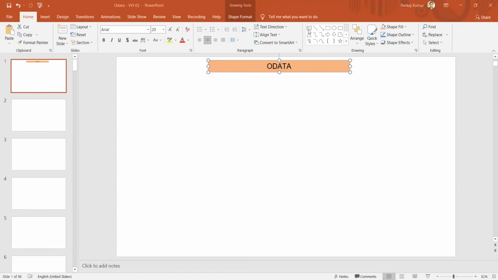Let's start our first session. In this first session, we will start with the OData introduction. So what is OData? We know that OData stands for Open Data Protocol.